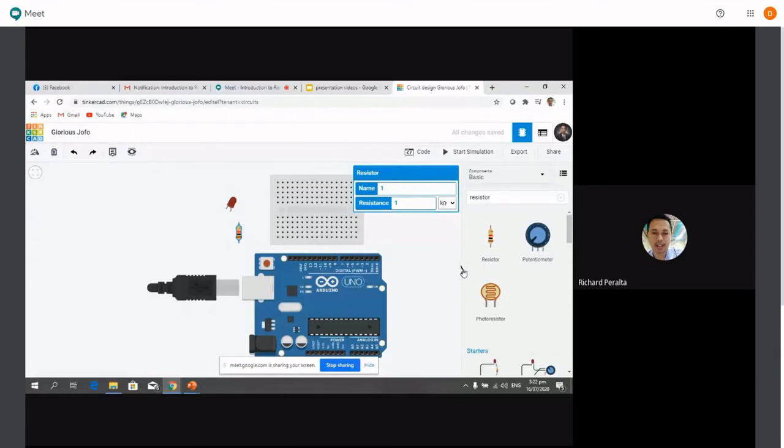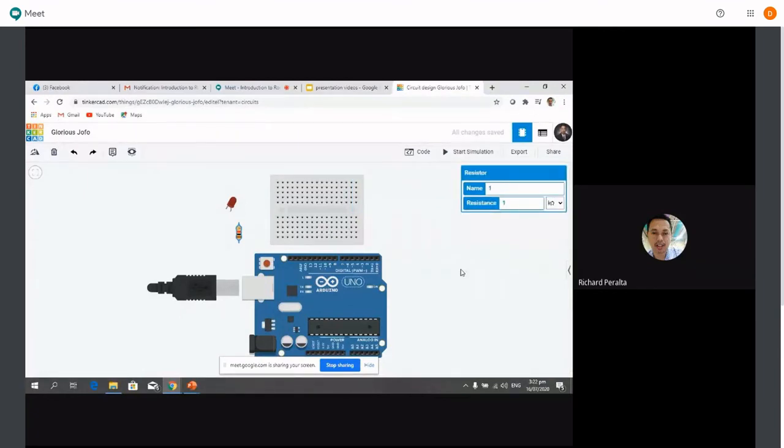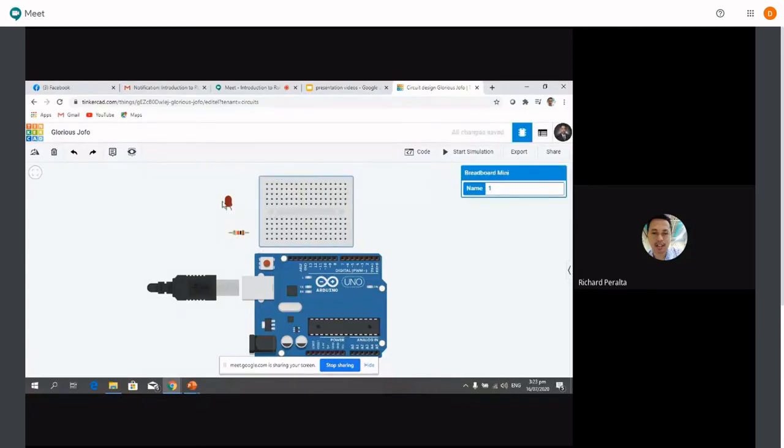Okay, so all the rest of the parts will be hidden. I'll just fix this one. I'll rotate this one. So first up, we're going to place our LED here in our breadboard. Anywhere will do.